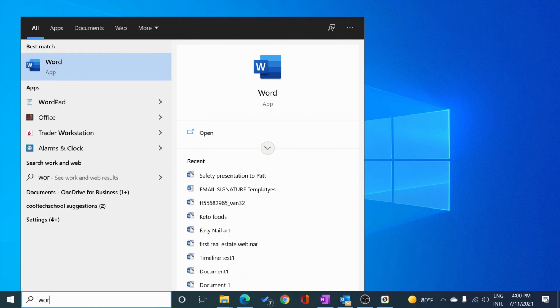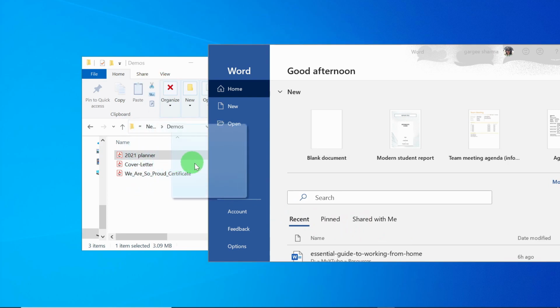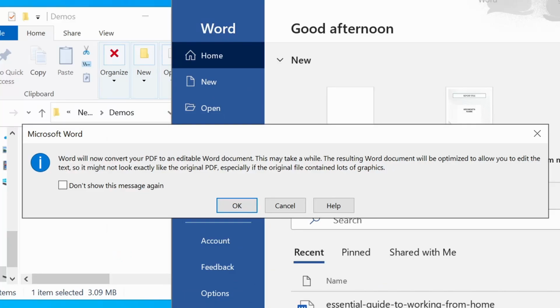To edit the PDF file in Word is very easy. Simply open the Microsoft Word app and once opened, drag and drop the PDF file that you're wanting to edit to Microsoft Word. You will get this pop-up which says Microsoft Word will now convert your PDF into an editable Word document, and this may take a while depending on the size of your PDF file.